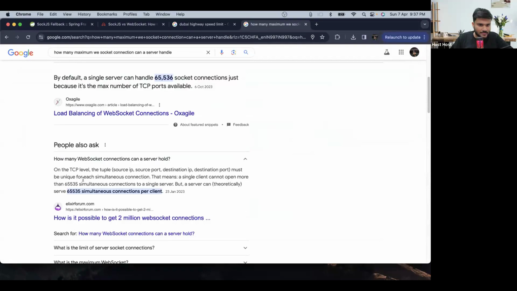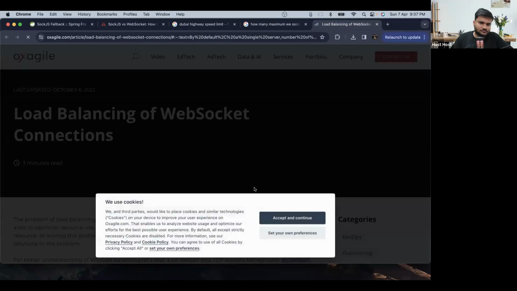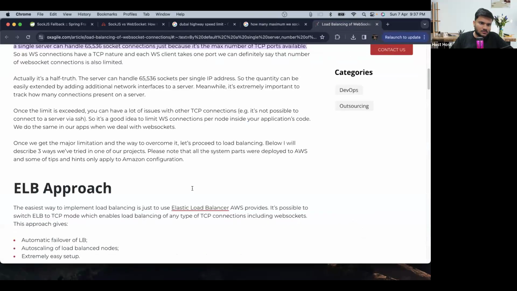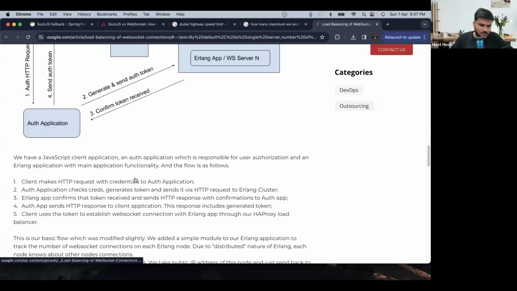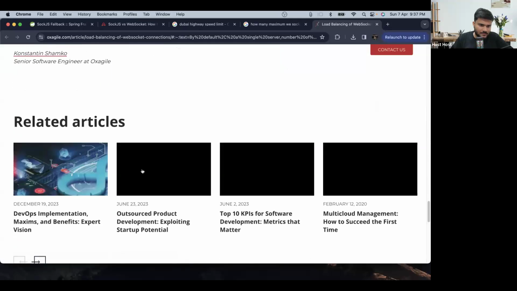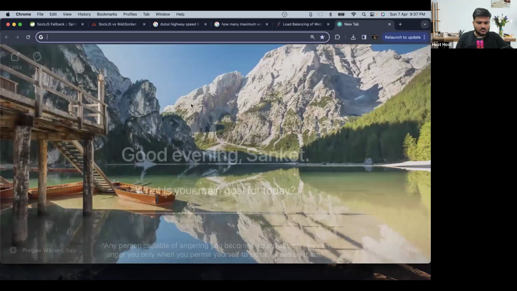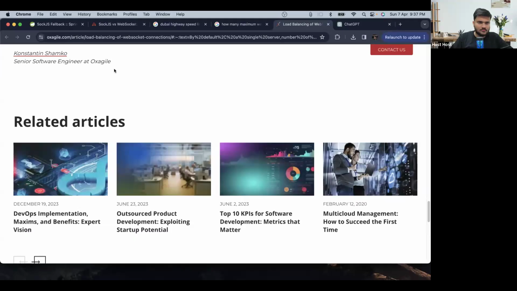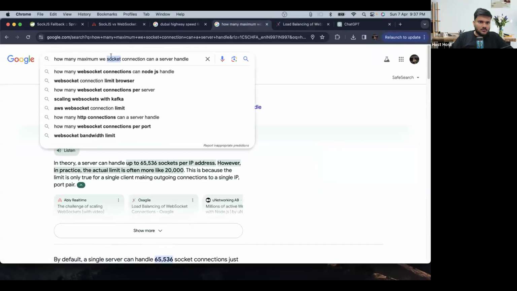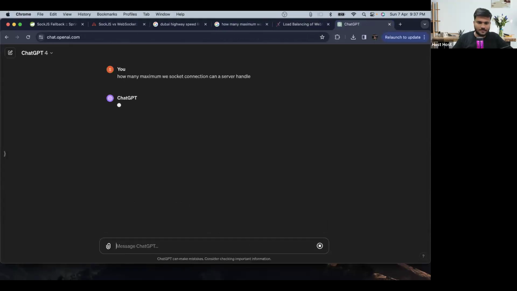Let's check. Yeah, I guess every port, but no, I don't think this is right. Is it right? It may be right. I'm not sure, but you can check. Or we can just GPT this information. GPT is the new way of searching most of the things for me.